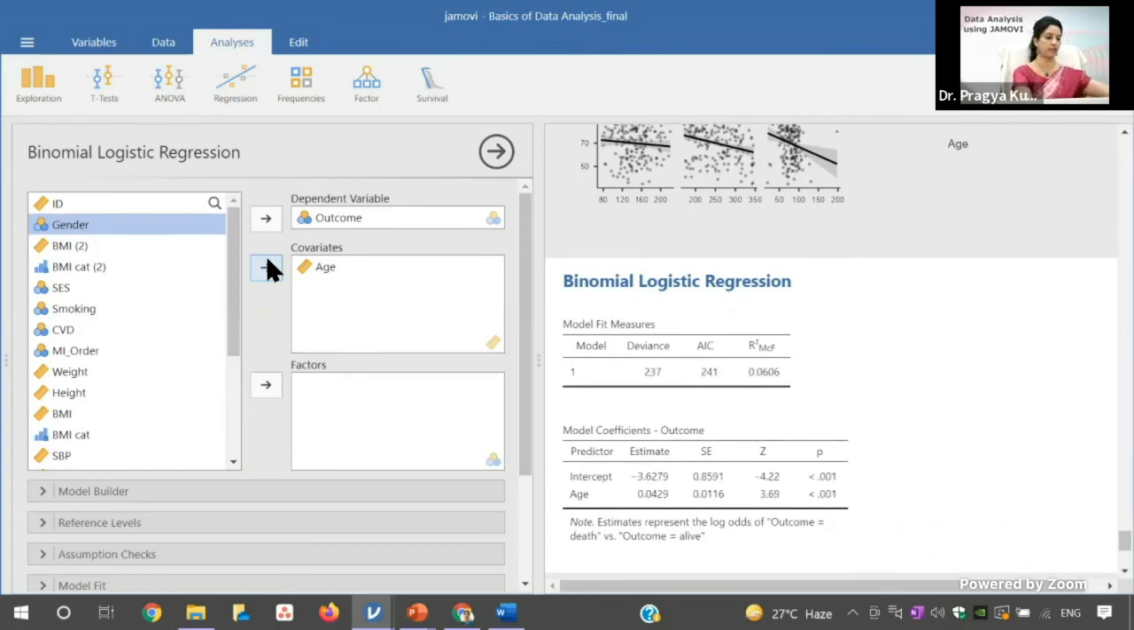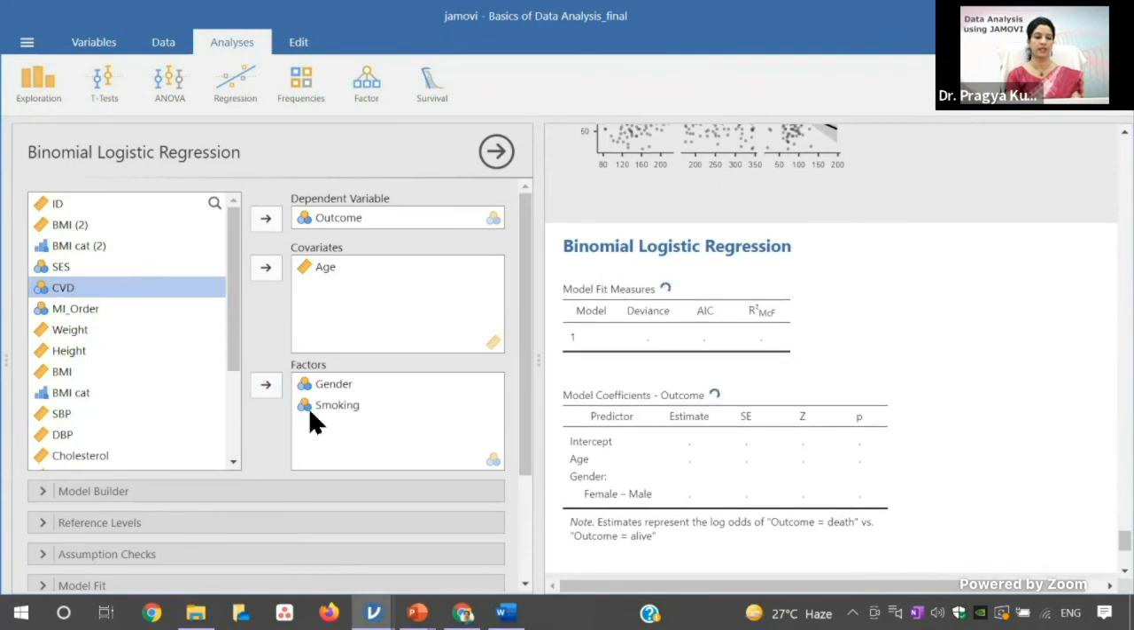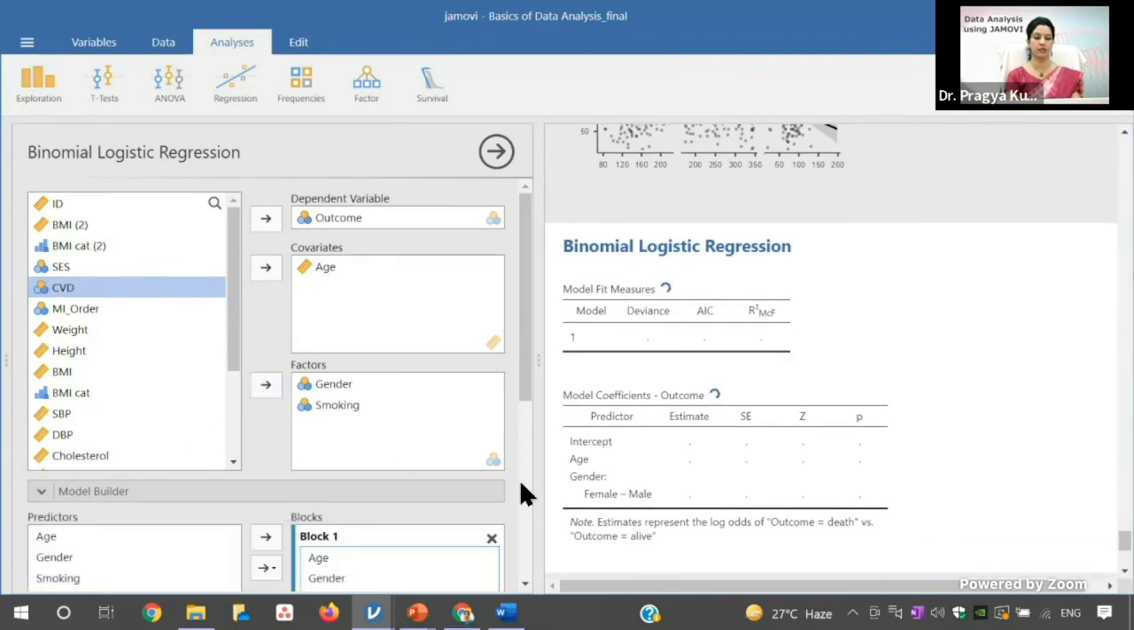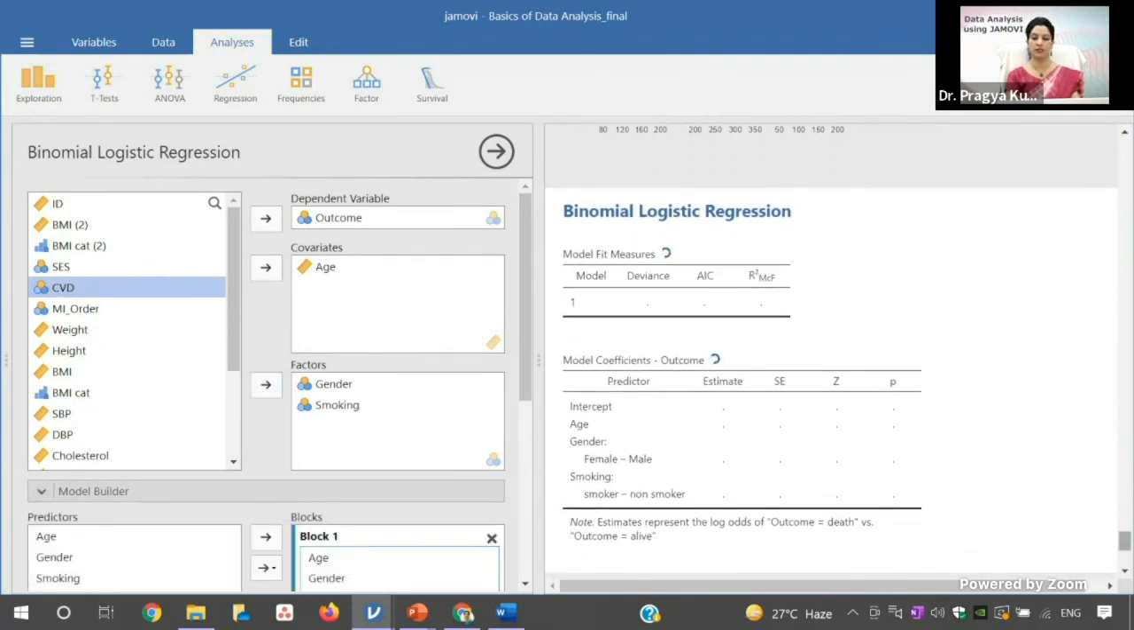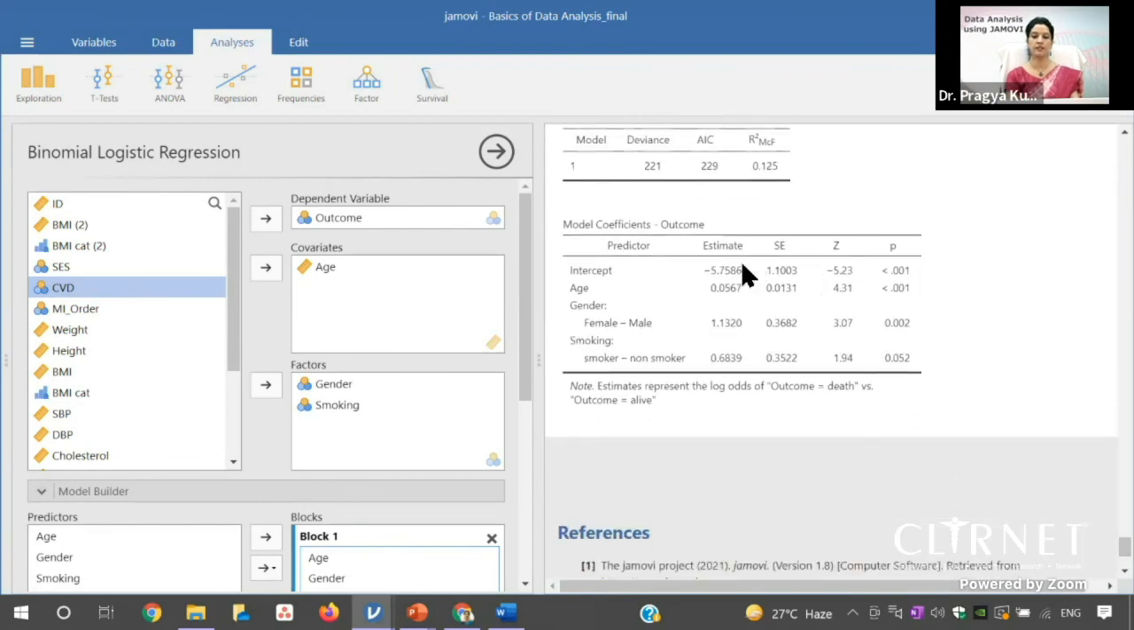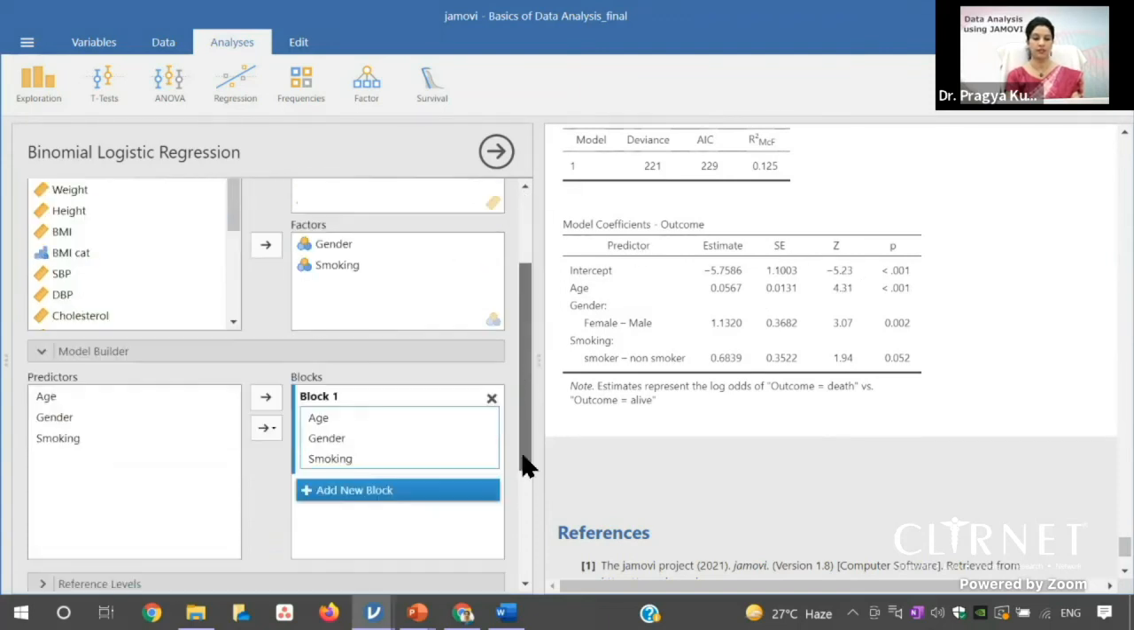So the factors are gender and smoking status. I will move gender and smoking status to the factor. Then you can see there is an option of model builder. In that model builder, you can see this is the estimate, this is the standard error, this is the Z value, and this is the P values. And if you go down here, we will keep on checking.